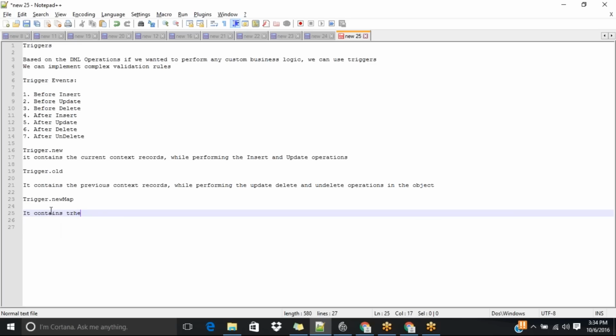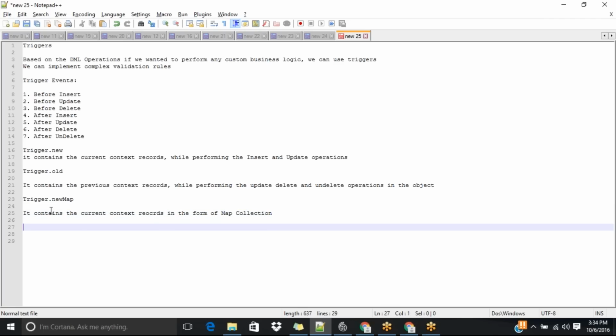It contains the current context records in the form of map collection. Next, trigger.old map.